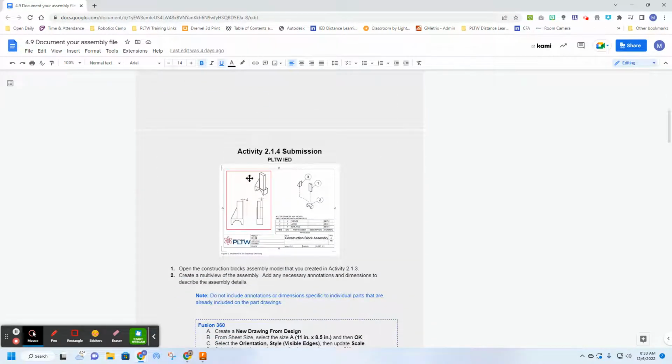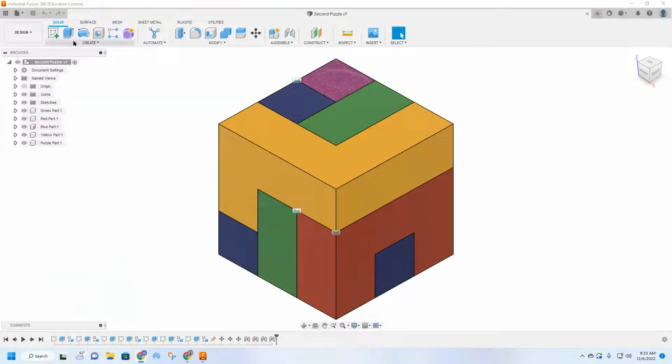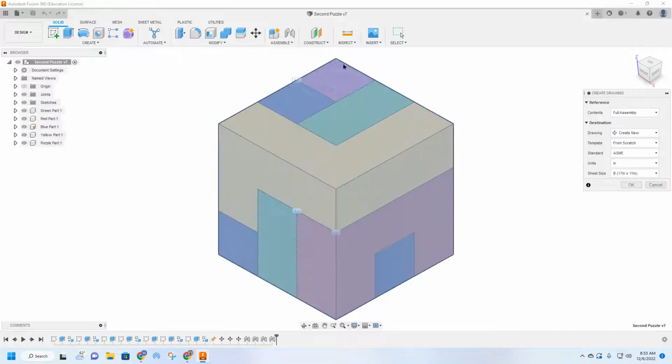All right. We're going to open our construction blocks. We're going to create the multi-view of the entire assembly. So we're going to follow the steps right down here. This time when we start a new drawing though, I'm going to go up here to File. Here's another way to start drawing, New Drawing. And this one I'm going to do from Design. And notice how it selects the entire assembly. As before, we come down here to Sheet Size, select A, 11 by 8.5, and hit OK.